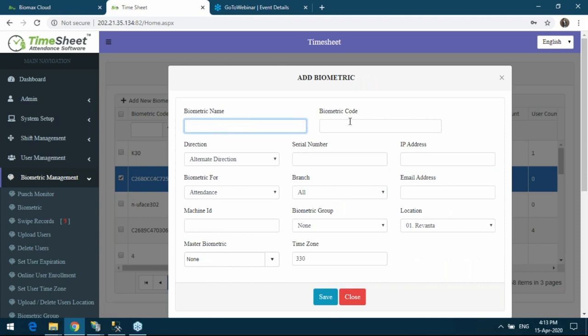You can provide the name of the biometric, the device code, and the serial number of the biometric, the cloud ID, the IP address of the biometric, and the direction. Direction is basically what we use when we export the data. So the data will be on a direction basis.